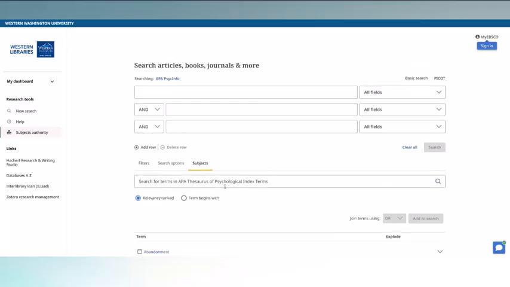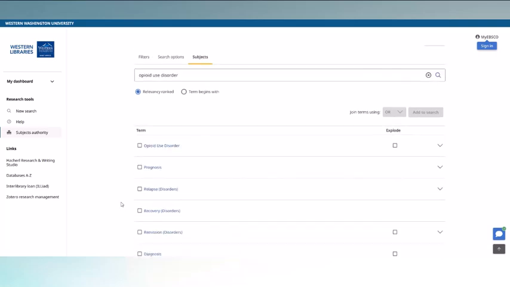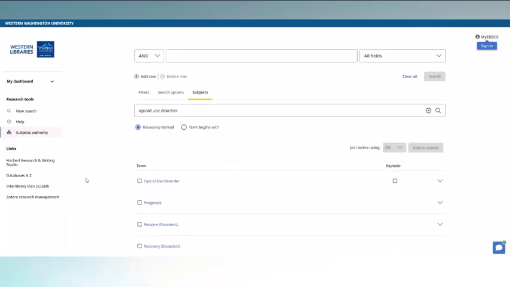So earlier I was looking for research around substance use disorder and specifically opioid use disorder. And in the CINAHL database, I was not able to find a specific subject heading for opioid use disorder. However, if I put that in here, opioid use disorder, you're going to actually find quite a few subjects related to opioid use disorder and substance use disorder.